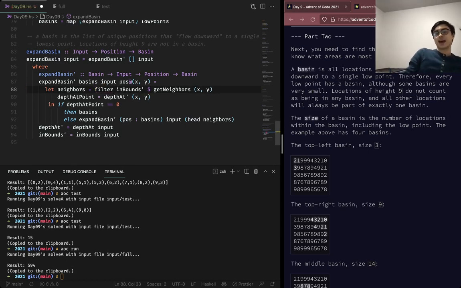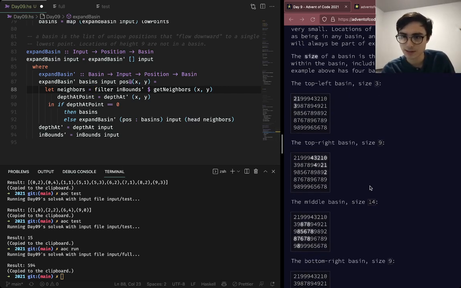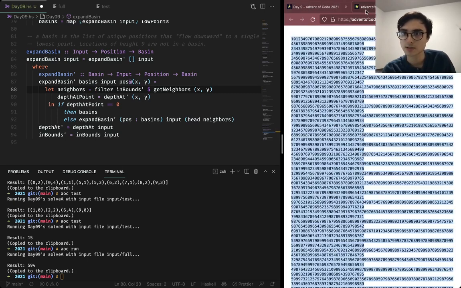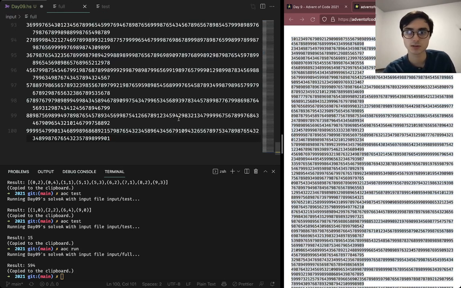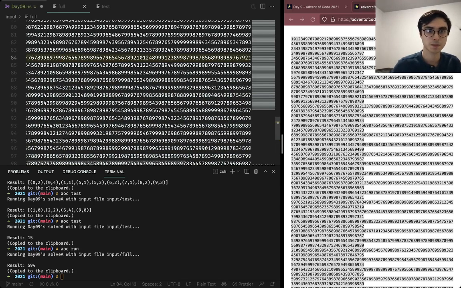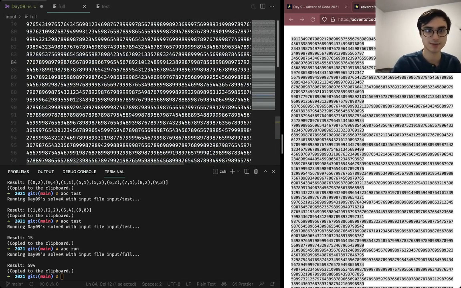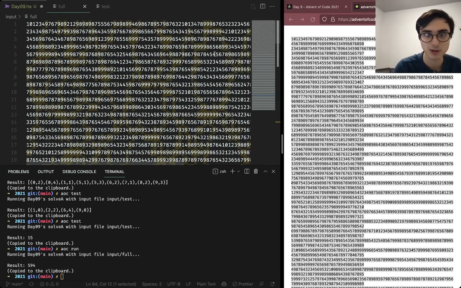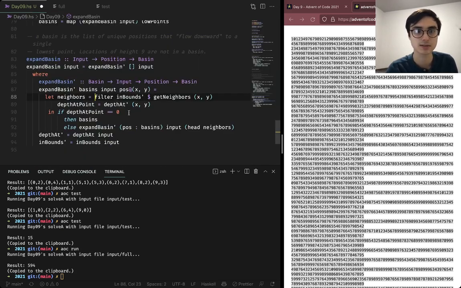I want to use like a set. Do I want to use a set? I'm not sure I want to use a set. Are basins always bounded by nines? It seems like yes. So let's see, full. Can I wrap? I can't. Oh, there we go. Oh, that's cool. It's really hard to see, but it does seem very clear that the basins are completely surrounded by nines.